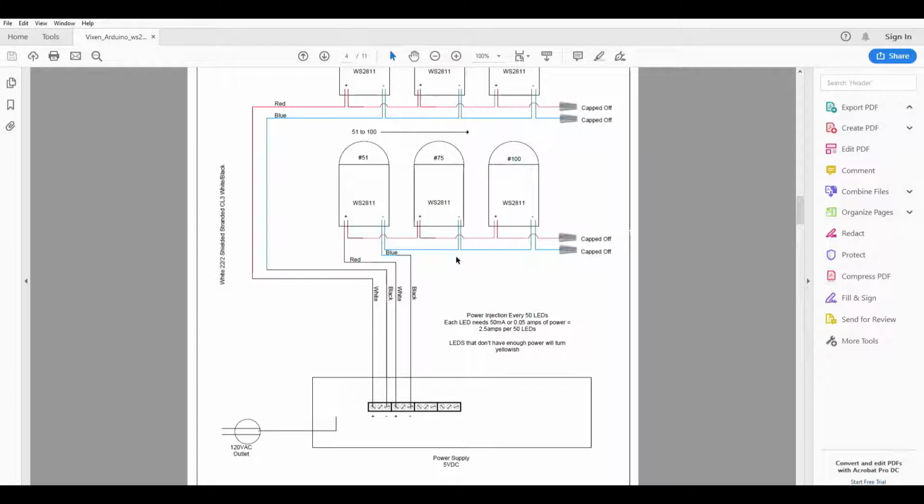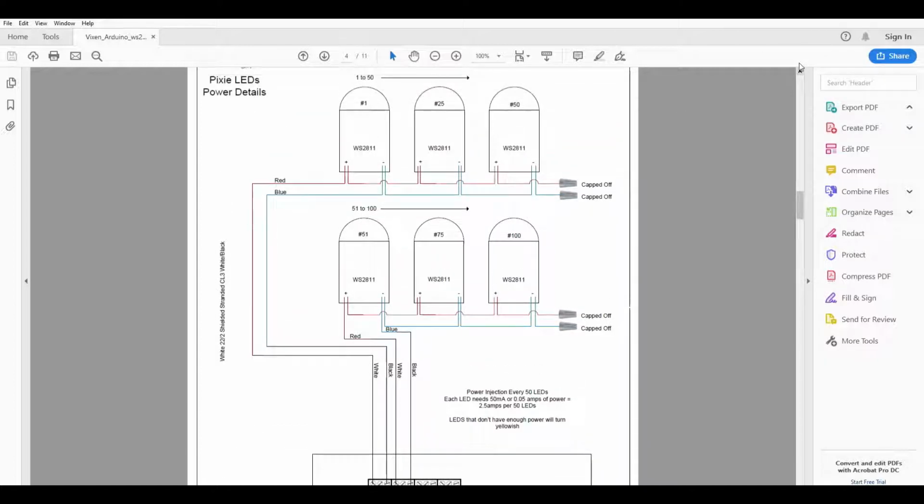So this just shows you a little more details about how you do power injection. So your first 1 to 50 pixels will have power going to it. And then when you get to number 50, you just cap off the power. And then 50 to 100, you'll inject power again.